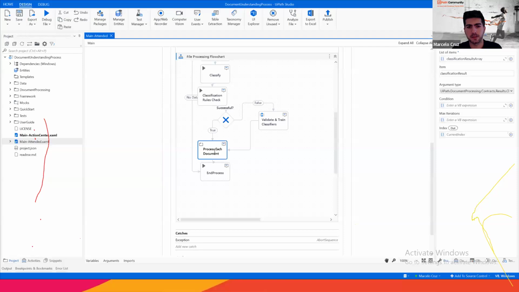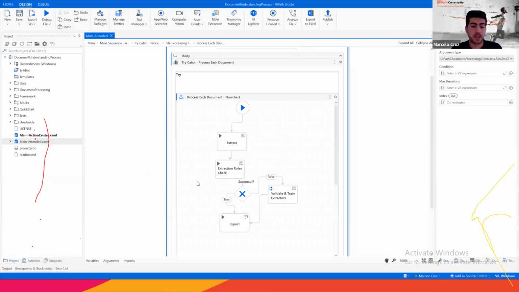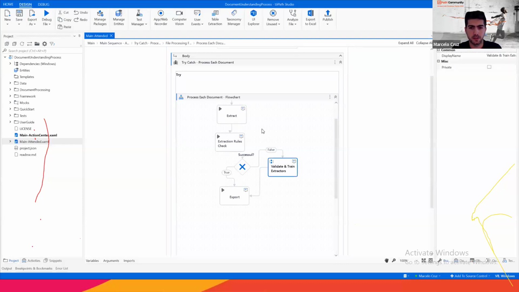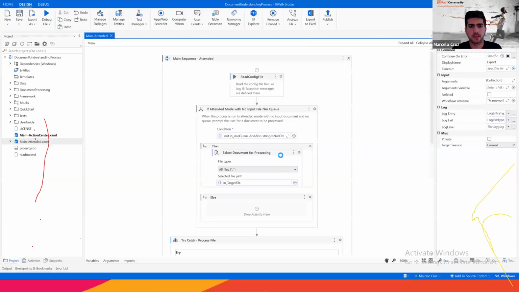And then basically for each document, we do the extraction. Then we can apply some extraction rules, so some business rules to run after doing the extraction. And after that, we can also send the data to be validated by a human. And after the data is validated, we can export the data to the format that we want.